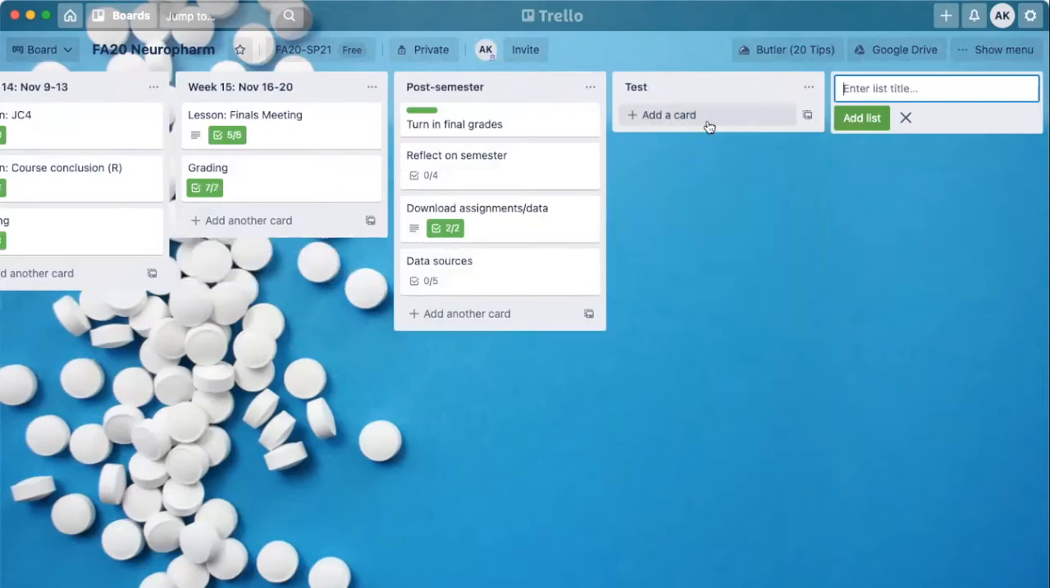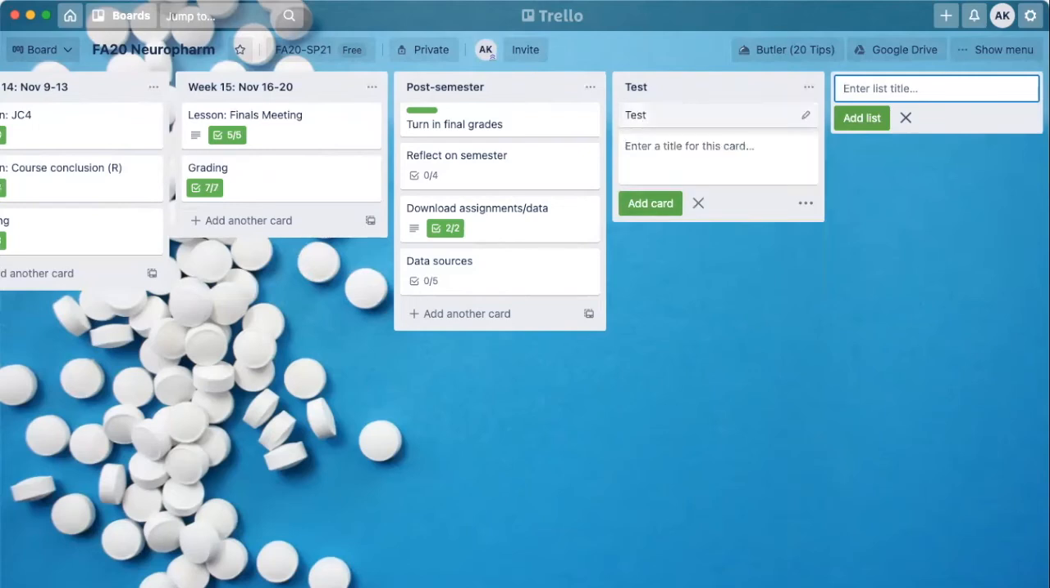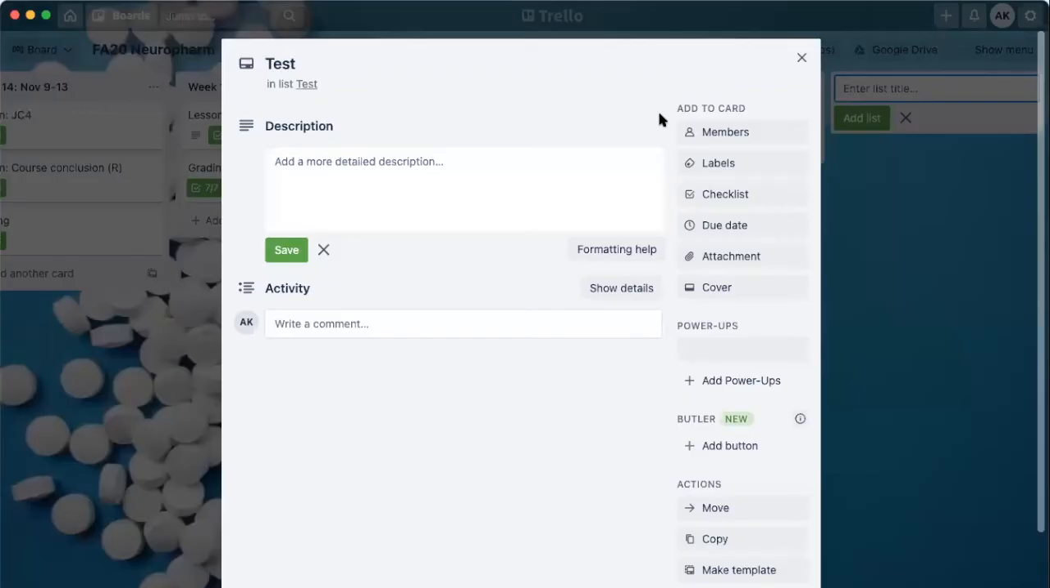To add a card, you can do the same type of thing, but on the Add a Card space. Say add a card and put in whatever you want on the card title and hit enter. What's really cool about these cards is how much you can put on the back of the card. So this is the back of the card. When you click on it, this will pop up and you can put in a description.